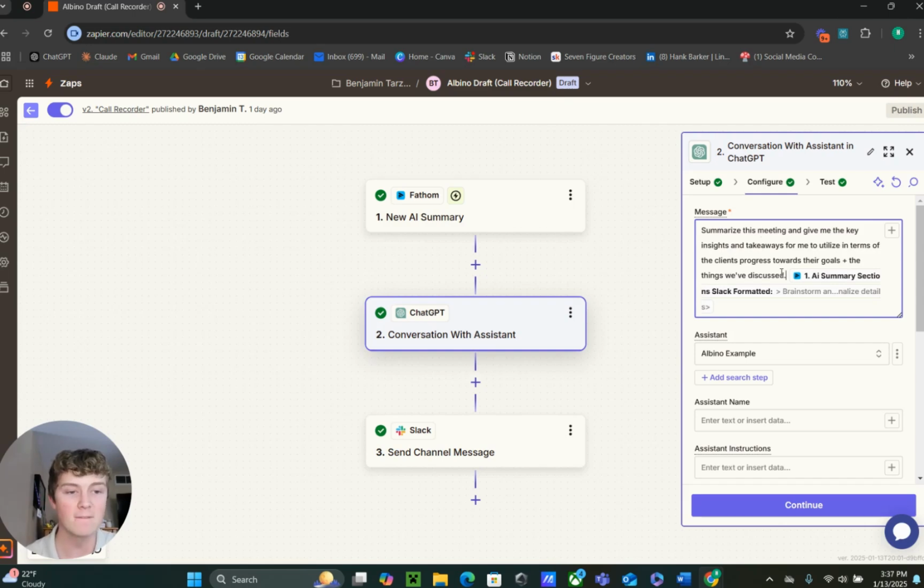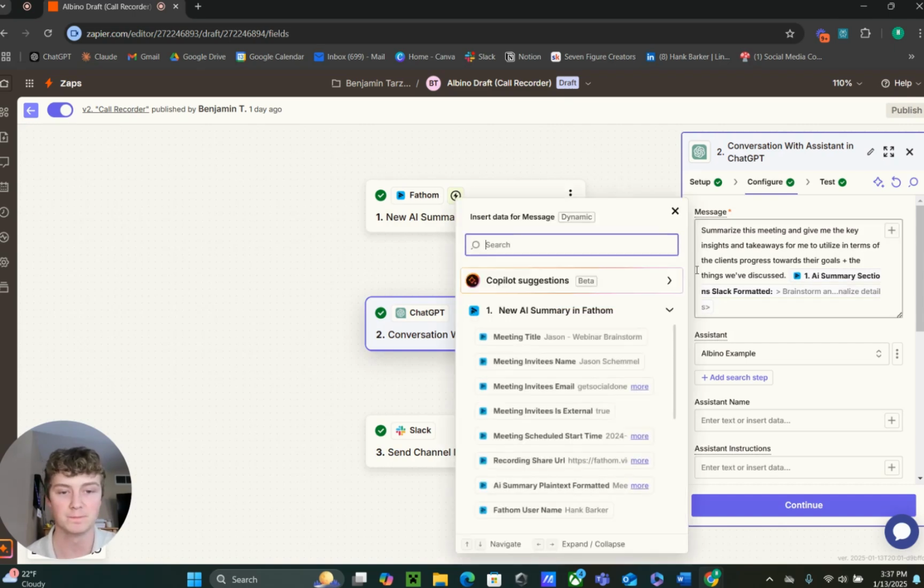We have a little bit of a prompt itself right here, but it doesn't have the context of the AI summary. It doesn't have the context of what we discussed. That's where this little plus button comes in handy. You would click down at the bottom right where you'd want to insert it, and click the plus button. From here, it's going to pull up all the information that it has from the trigger that occurred, which is the new AI summary.